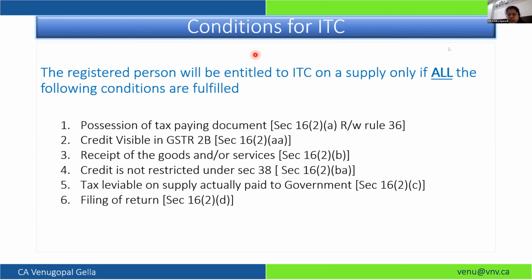Filing of return: obviously, you have to file your returns within due dates in order to claim your ITC. Plus, there is a time limit for availment of ITC. So you have to make sure that the transactions on which you are availing the ITC are within those time limits.